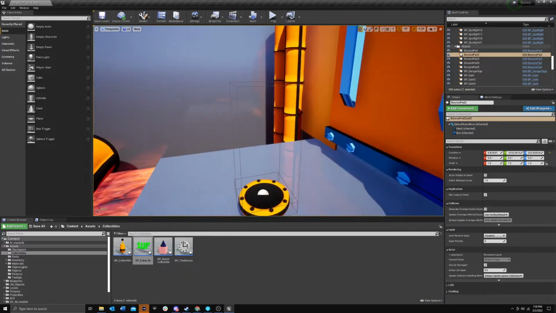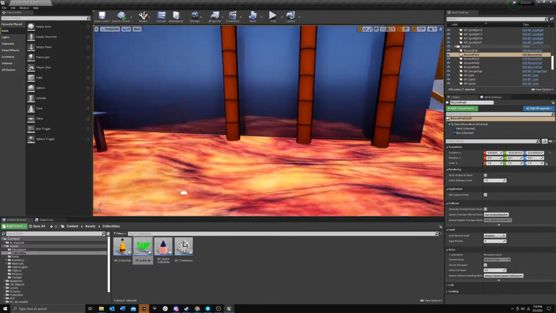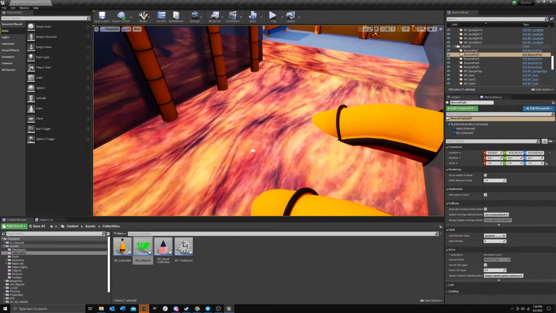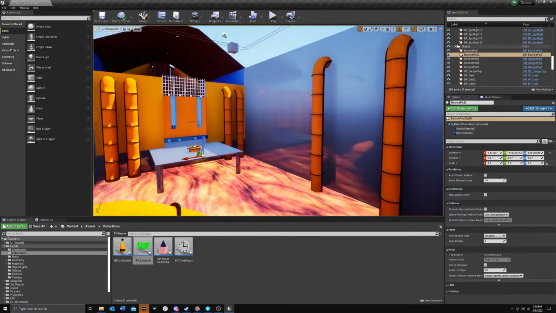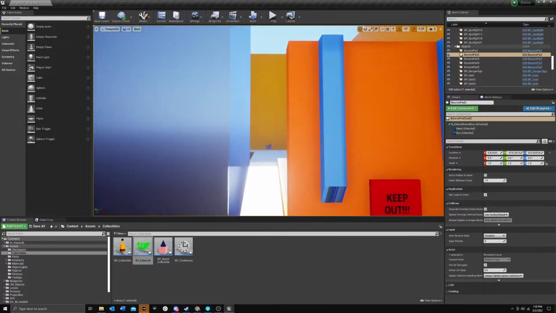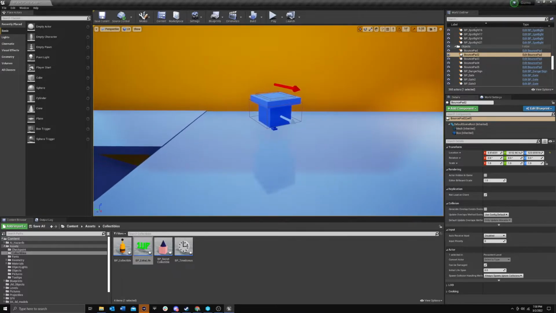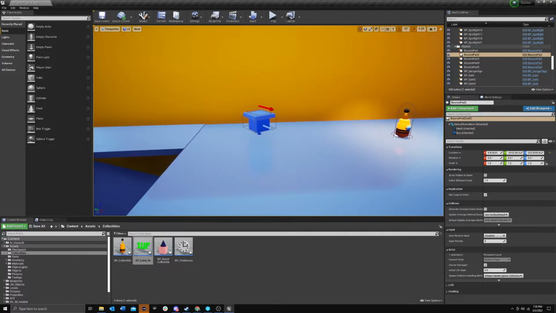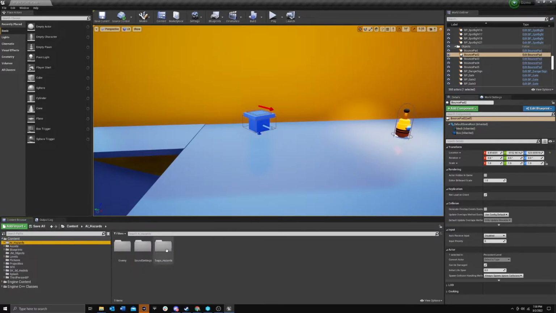Materials, textures for the walls. I did make this lava material very quickly. Obviously nothing special, but yeah, things for the walls, things for the floors. The assets for our bots are very much needing some attention. Right now, they're just very, very basic things that we made in the editor too.